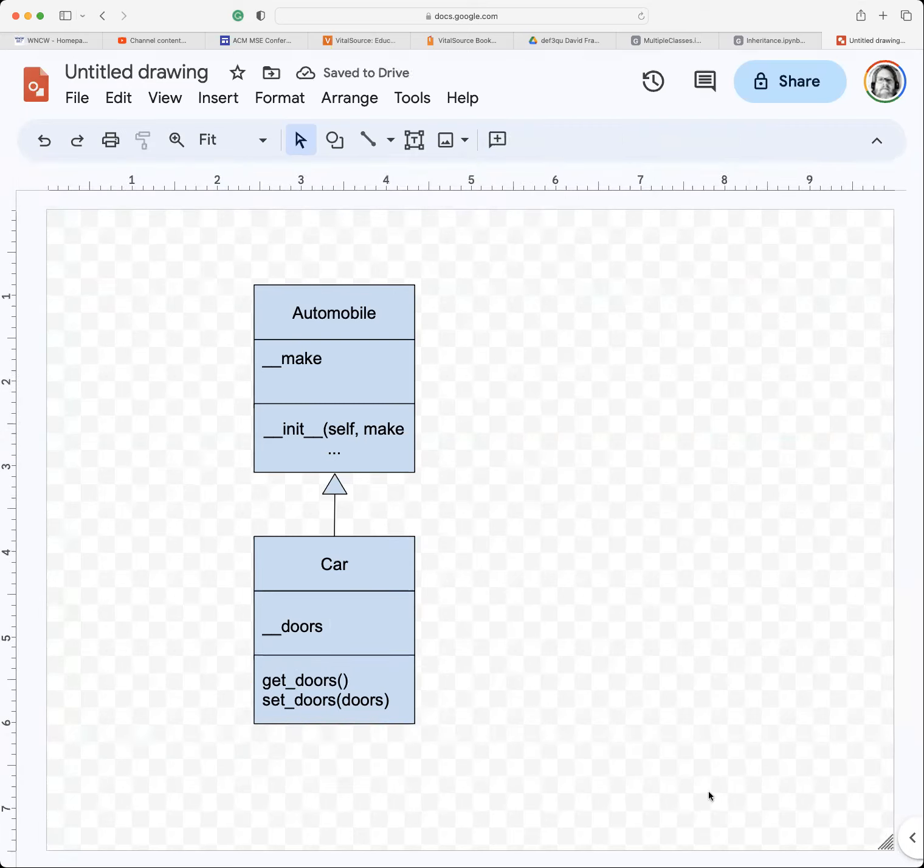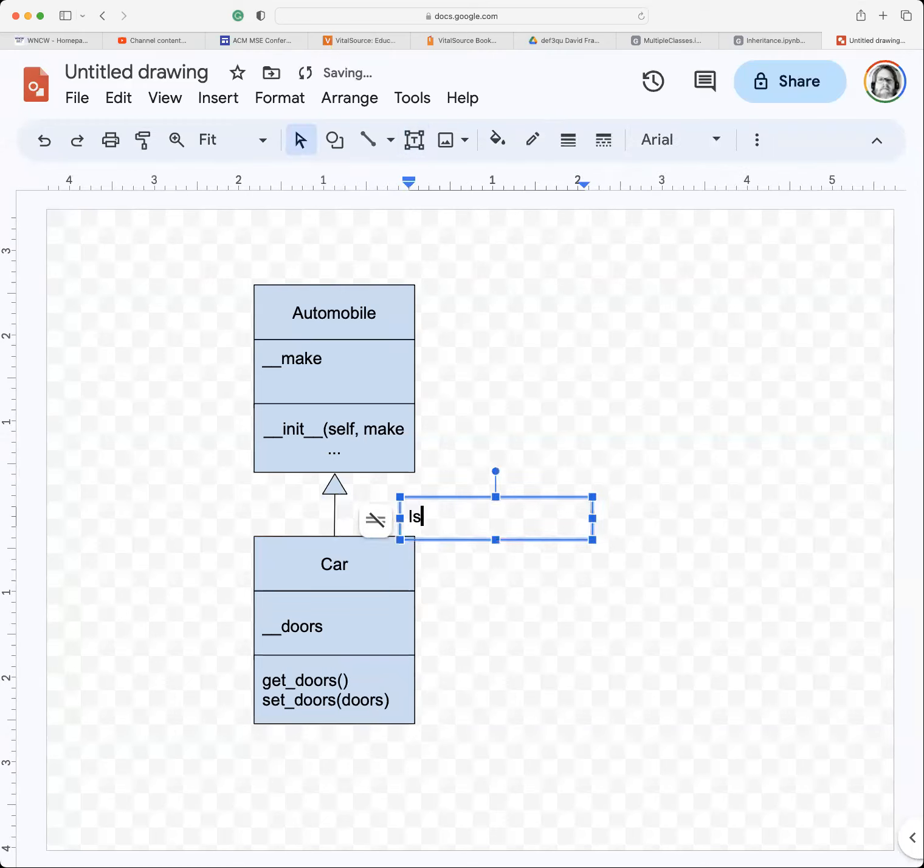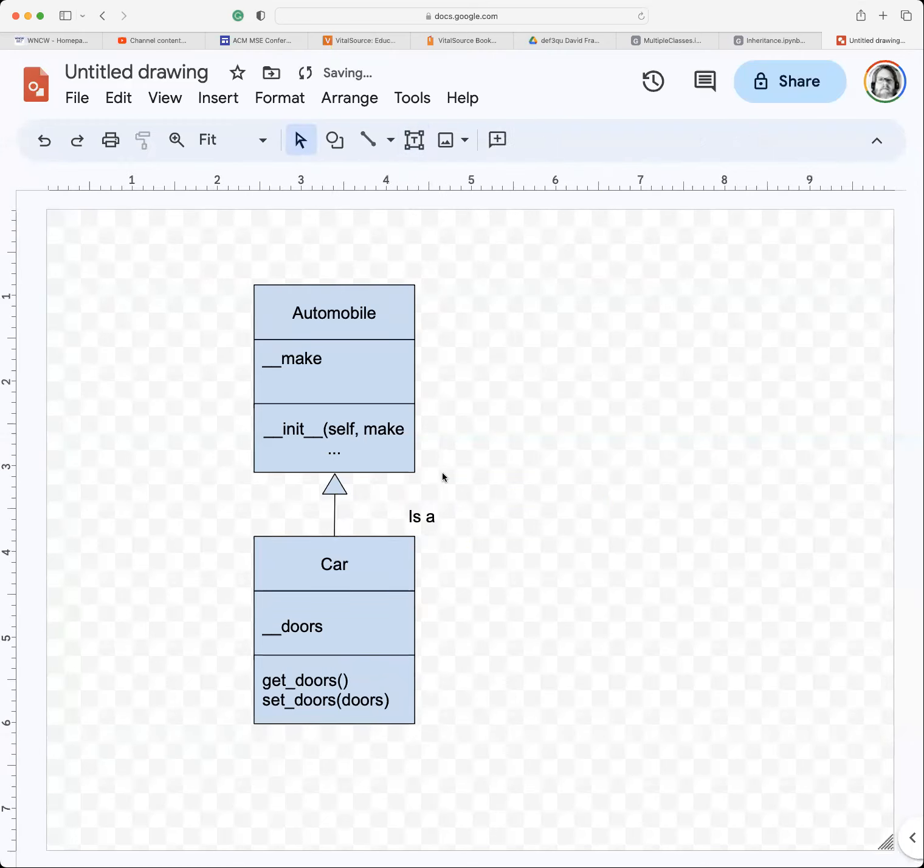So again, that's in a UML diagram, how we would show inheritance. Okay, and the inheritance is always an is-a relationship. Okay, so if your sentence makes sense, then your code probably makes sense. So you say that a car is an automobile, then we're good. Okay, so that's inheritance. So we'll look at some examples in class, and we'll go from there. So if you have questions, make sure that you let me know.